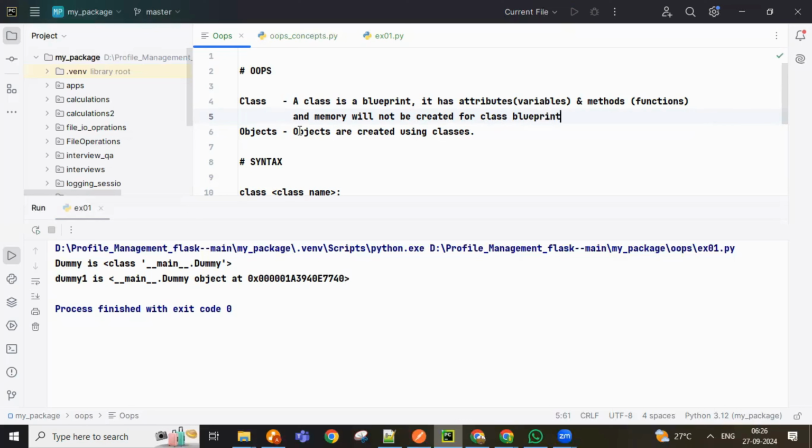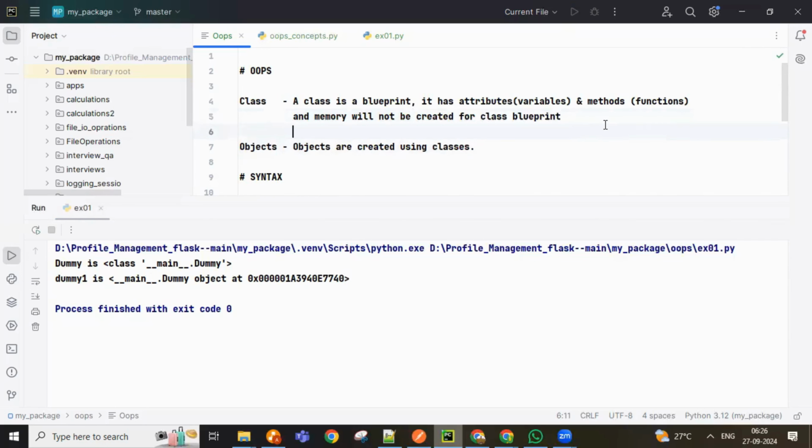Okay. Now, what is an object? I think no one will answer like this, guys. The answers will be from real time. So you should say this answer when someone asks. I think there should be surely questions on object oriented programming. So when someone asks you what is a class: a class is a blueprint and it has attributes and methods, and memory will not be created or assigned for this class blueprint.